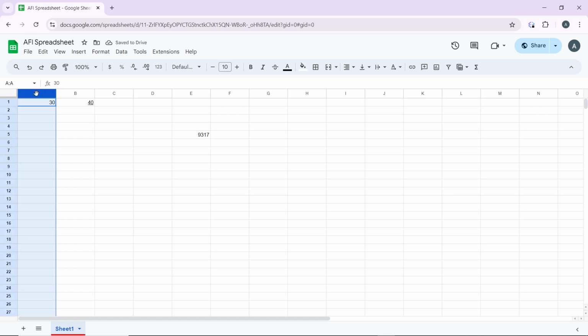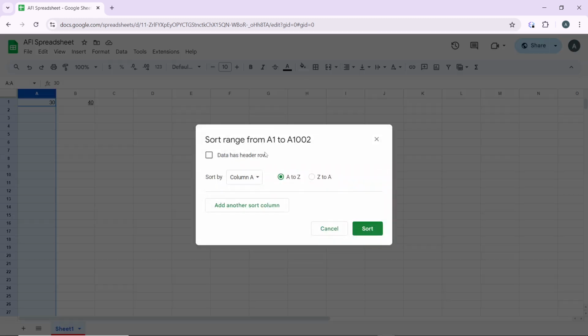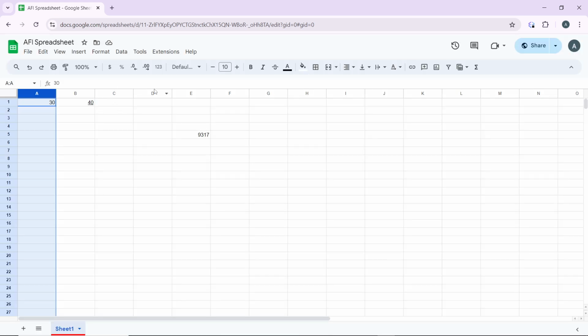All right, and once you do that, go ahead and click on Data. And once you click on Data, you're going to have to click on Sort range. And once you click on Sort range, for alphabetical or numerical sorting, go ahead and click on A to Z. And to sort by multiple columns, you have to go to Advanced range sorting options and then choose primary and secondary columns to sort by. So you can use this and choose any of these to sort by. That's one of the ways.